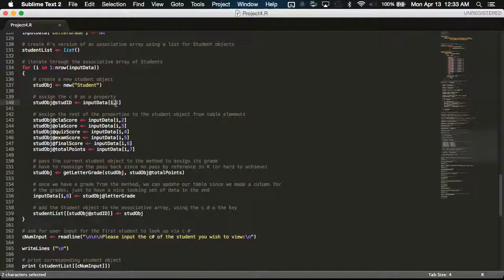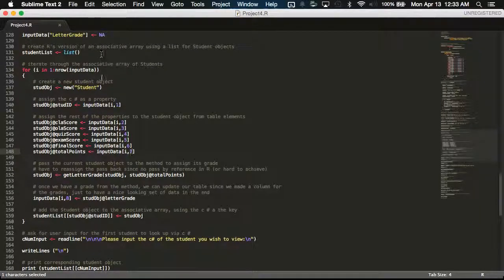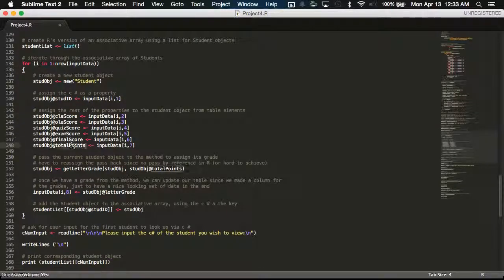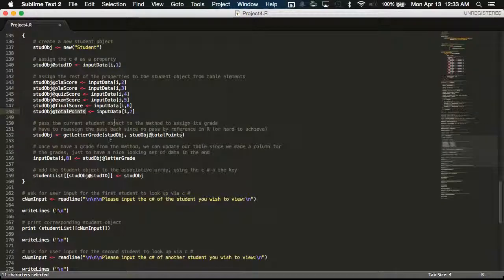And then I'm using I as the row number, but I hard-coded in the column values because I know which one each one of them is. So each one of these is a property of the student object, right? So I set the student ID, which is the M number, as row I, column 1, and then CLA score, LA score, quiz score, and so on, row I, and then each subsequent value. So total points, like I said, has already been calculated for us. But now, after column 7, we need the grade.